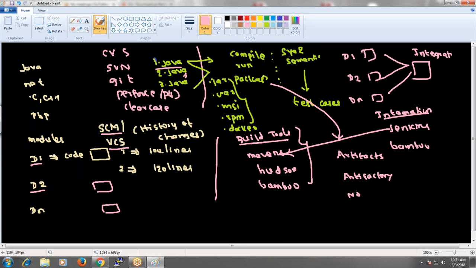We make use of Nexus. These are all the tools associated with maintaining these packages. And Jenkins will do this integration. So now the developer developed the code, and the code developed has been managed by version control tools. These are some of the tools.